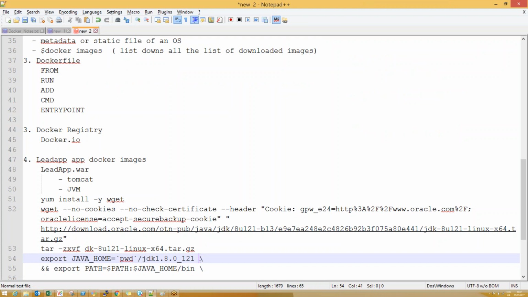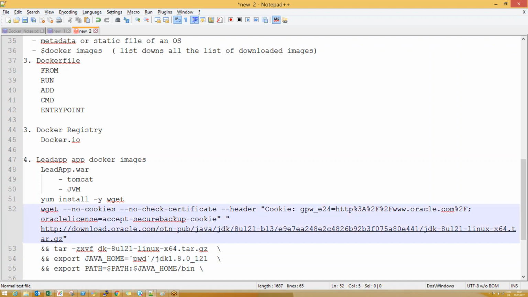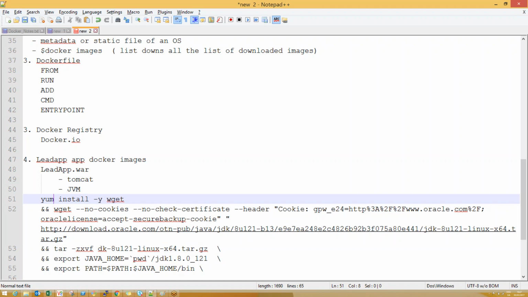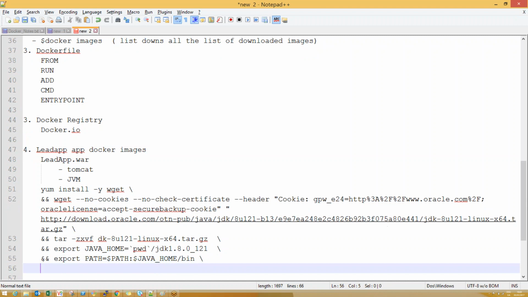Okay, that's it. And for every line, when you are performing the commands, you just put a backslash and enter and put a double ampersand. So this will run one by one, and same thing for your wget as well. Okay, so this will finish your JDK setup. Okay, Java setup. So once the Java setup is done, we have to set up the Tomcat.